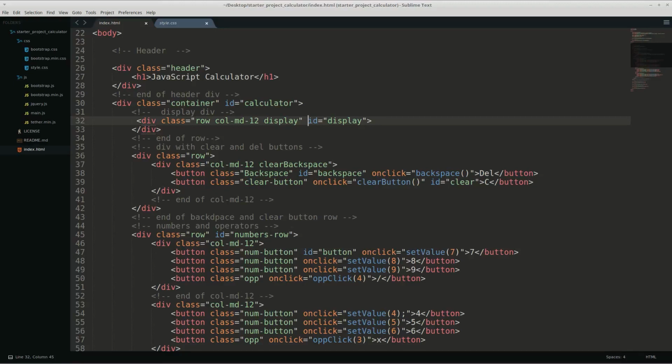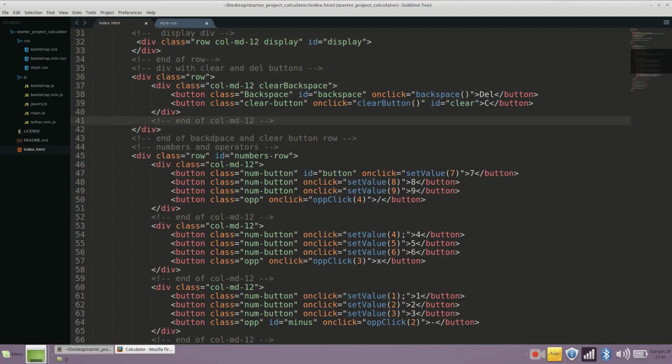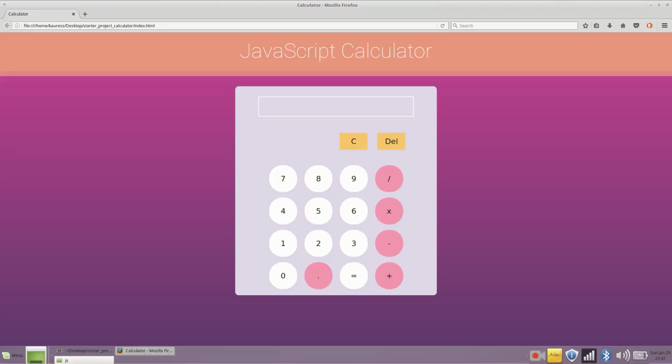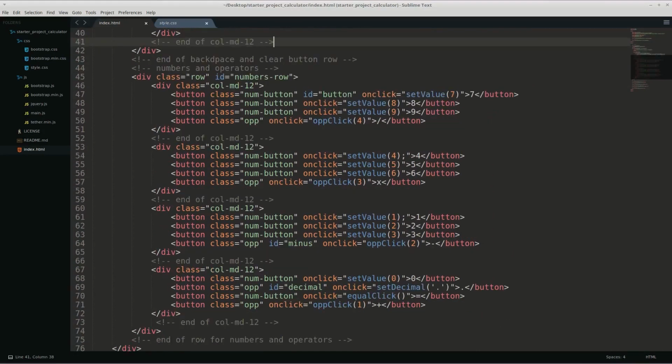The div with class row underneath this again has a div with class column medium 12, and this div contains the clear and delete buttons that you see on the web page right here. And below the closing tag for the delete and clear button div, we have another div with class equal to row. Now this row has four column medium 12 divs within which we place four buttons each. The buttons with numbers have a class of numButton, whereas the buttons with operators have a class called op, as you see in our HTML.